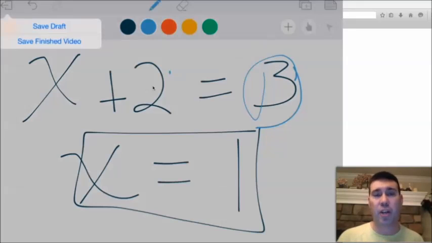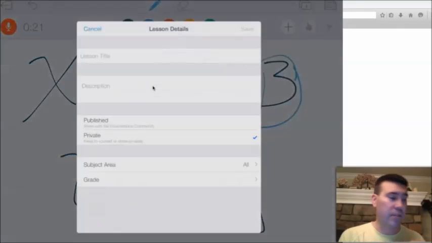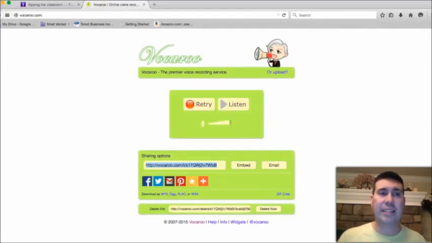Now, some of the features that are a part of EduCreations are definitely pay for, but I can save this out and provide a link once I name it, making it public or private, and share that link out to students. All they have to do is go to my EduCreations page, and they'll be able to see all the video contents that's there.